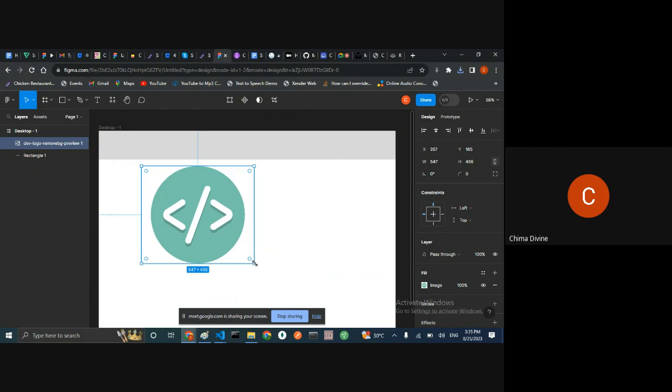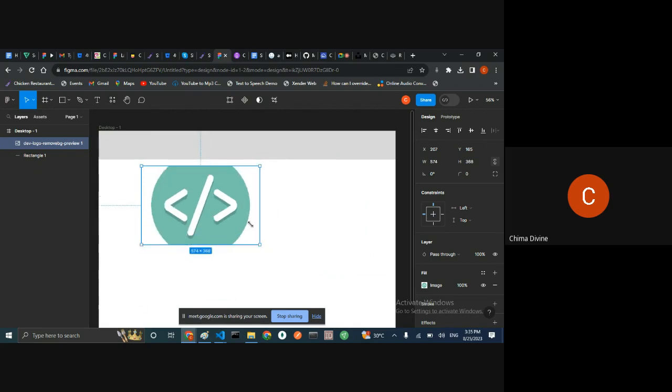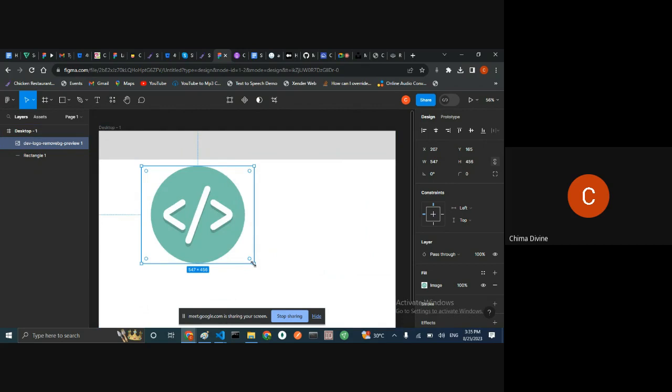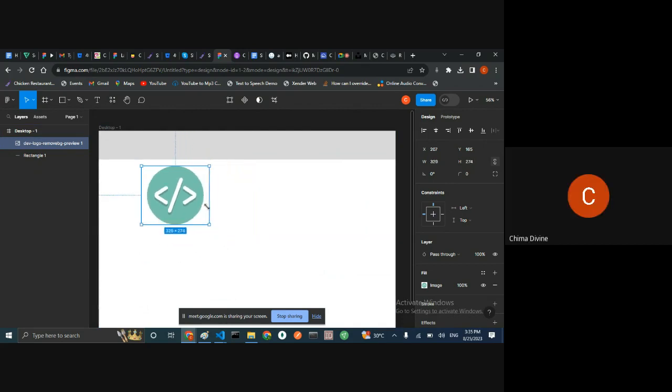Whenever you want to resize something that has an aspect ratio, this image has a width to height ratio. If you check it here, it has a natural width of 547 and a height of 456. So you don't just manipulate it anyhow, right? So I'm doing Ctrl Z again. Now you hold Shift and then you start resizing like this. You hold Shift and start resizing, right?